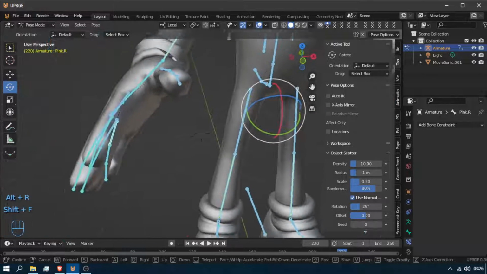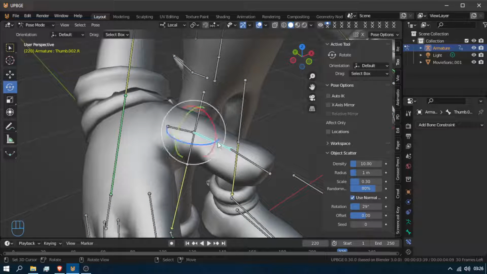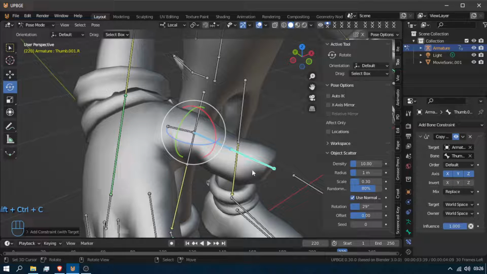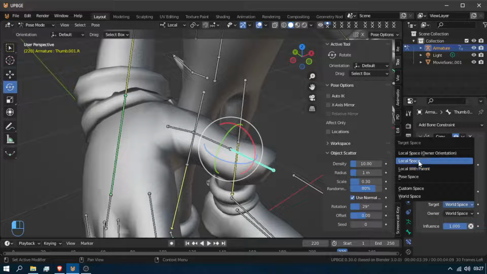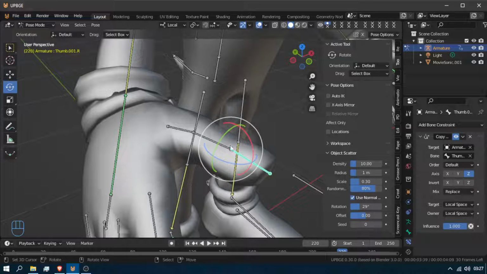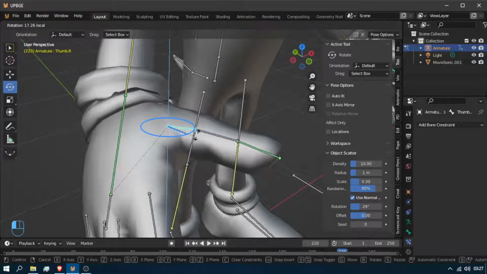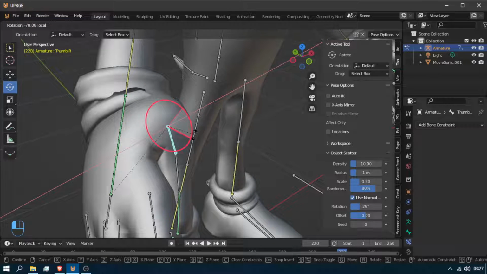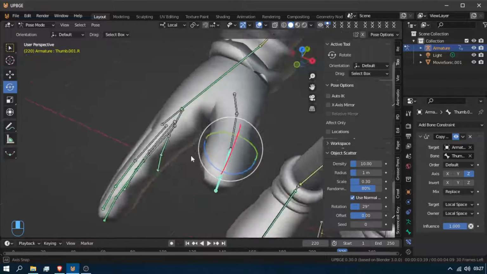Now with this setup, okay, let's just do the last one. So I think I'm only gonna do this one. Control Shift C, copy rotation, because I think the thumb can do a bit more than the rest of the fingers. So I'm gonna take this away, and local space and local space. There we go. So this one can only rotate.